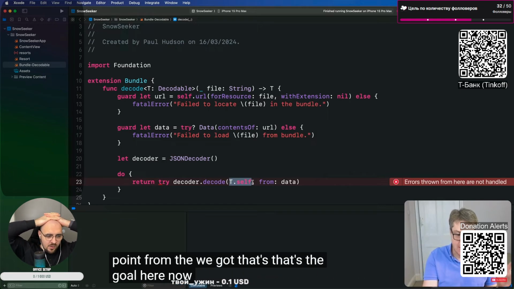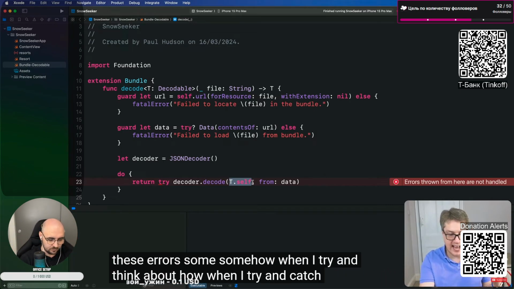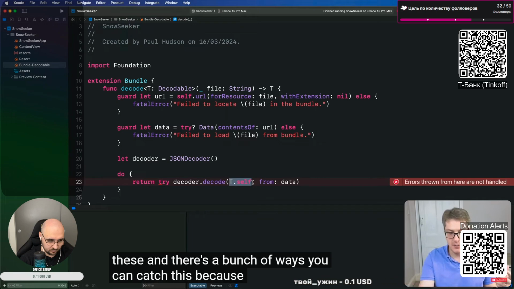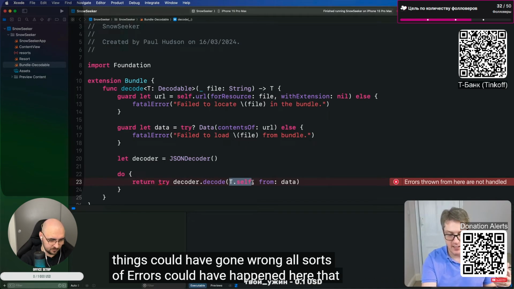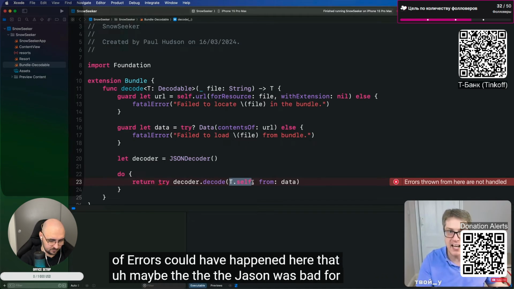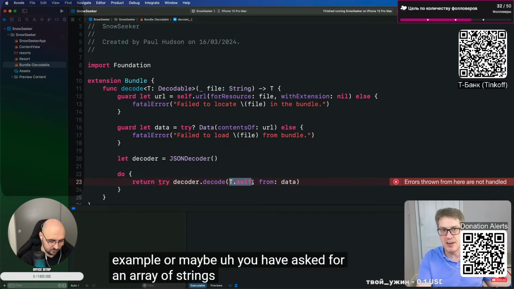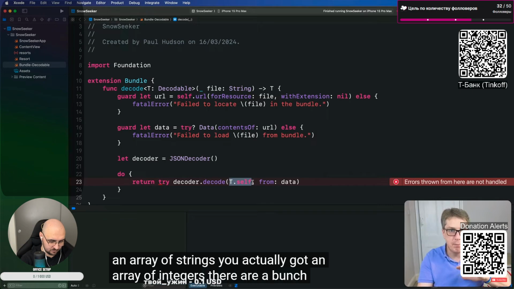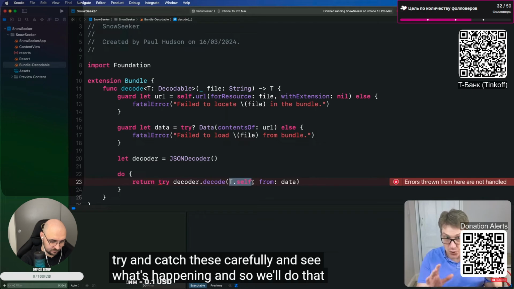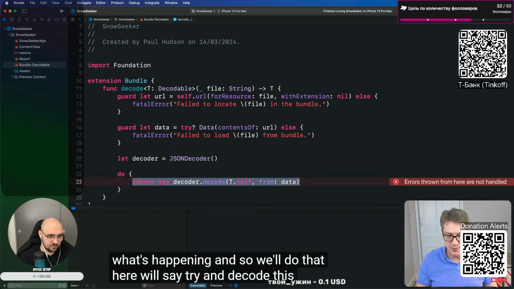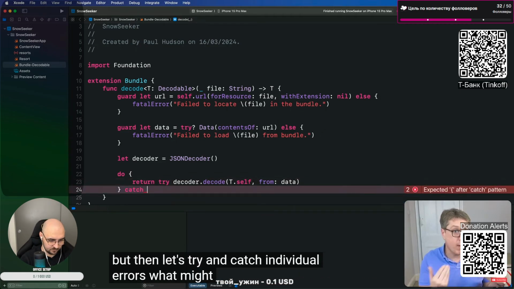That's the goal here. Now, obviously, we want to try and catch these errors somehow. There's a bunch of ways you can catch this, because all sorts of things could have gone wrong. Maybe the JSON was bad, for example, or maybe you asked for an array of strings and you actually got an array of integers. There are a bunch of ways it can go wrong. It's a good idea to catch these carefully and see what's happening. So we'll try and decode this thing, but then catch individual errors.